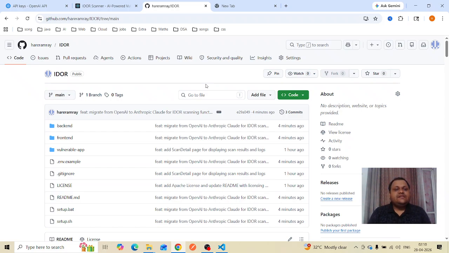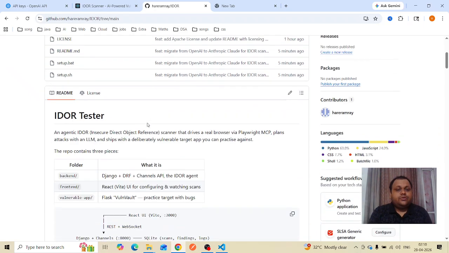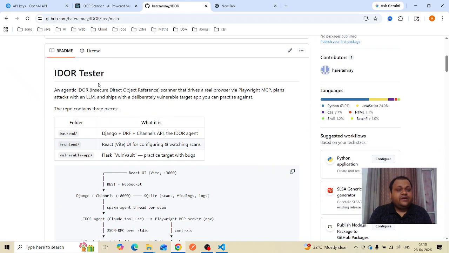Today we will see something we have created for IDOR testing. This is one kind of testing in cybersecurity. We are going to do this with an LLM, Claude Opus 4.7, in an agentic way. So, an agentic IDOR scanner that drives a real browser via Playwright MCP.